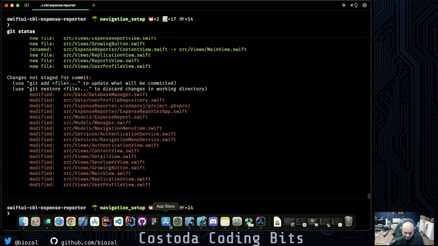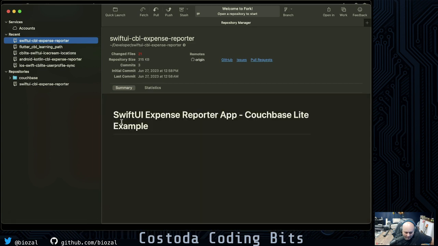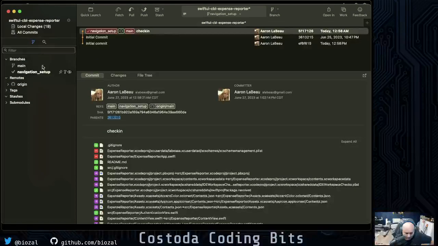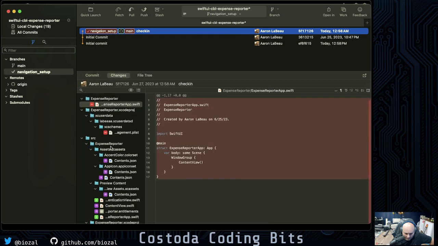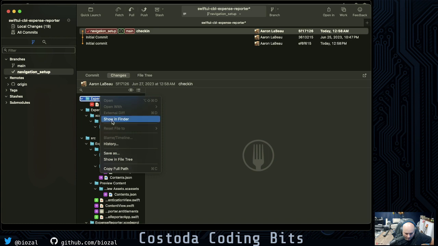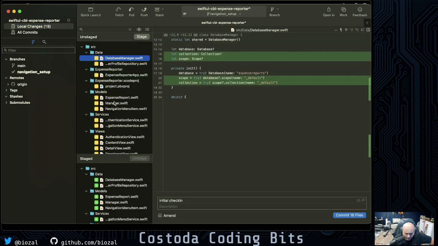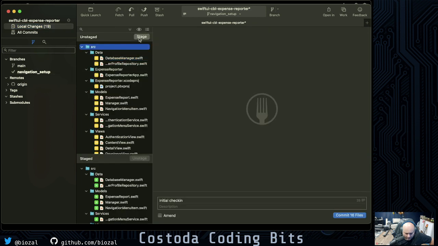All right, let's see here. Let's cheat. Let's just use Fork. I have Fork on here, right? I got Fork on here. I'll just use Fork to commit all these files. Local changes. Let's just commit all these. So let's just go through here. This all looks good.